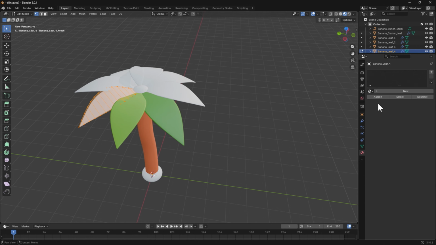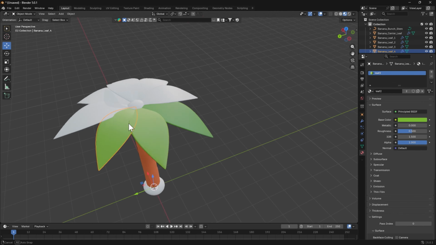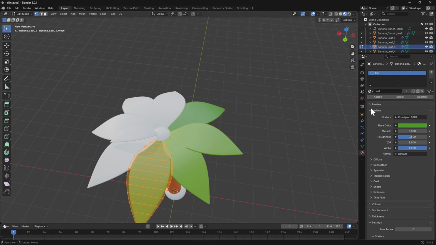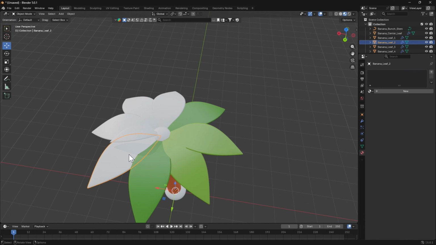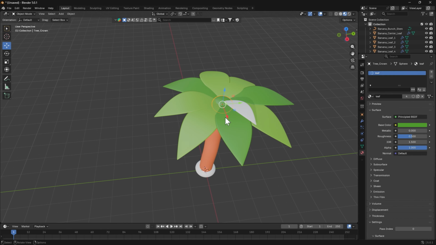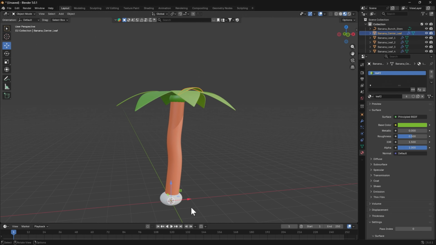So for each of them, what I can do is select it, go into edit mode, grab, let's say, leaf 2, and just hit assign. And I can do that through the whole process instead of making new materials. So I'm going to add leaf 1, and I'm going to assign it. And I'll just go down the whole way here. And leaf 2. There we go. It's starting to look like something.